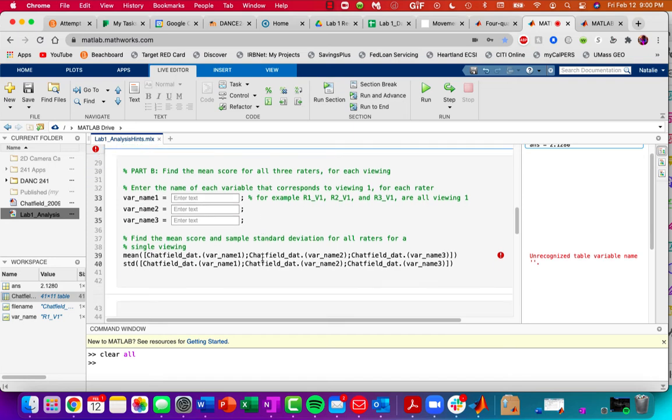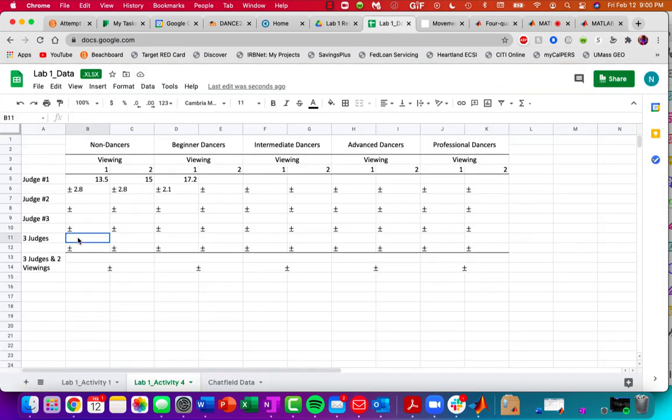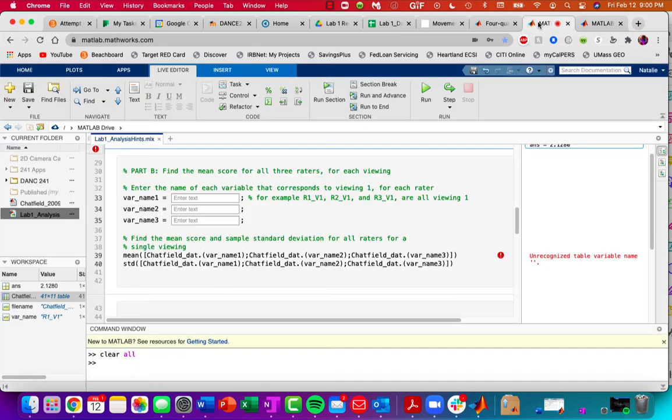Part B, you're going to find the mean score for all 3 raters for each viewing. So this would be for this section down here. Okay. So in this case, we're entering 3 different variable names, which we'll use Aston's example, right? Rater 1, 2, and 3 for viewing 1. So you literally just put in the variable names. Remember, case sensitive, so they have to match. Rater 2 and rater 3.